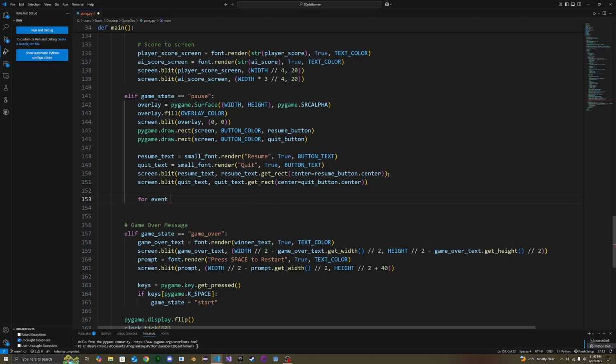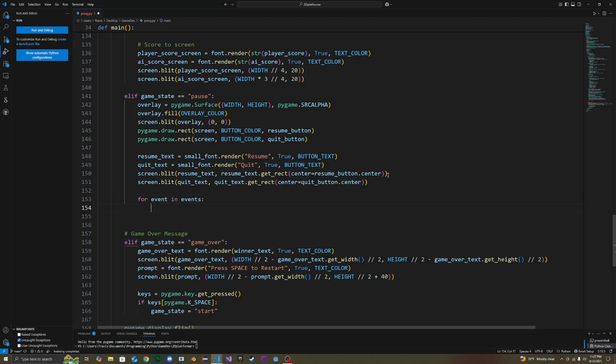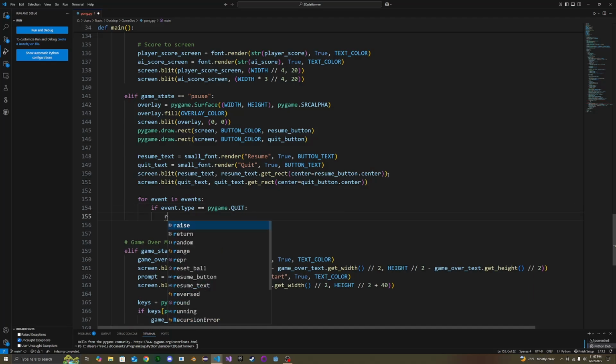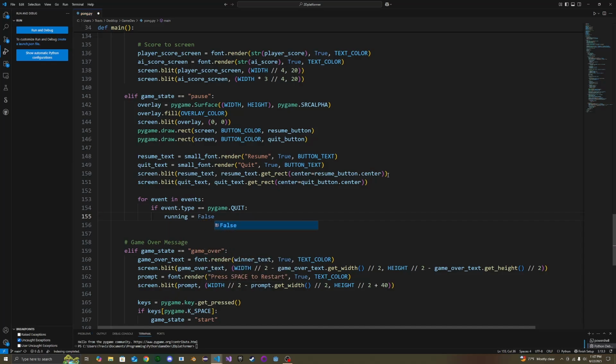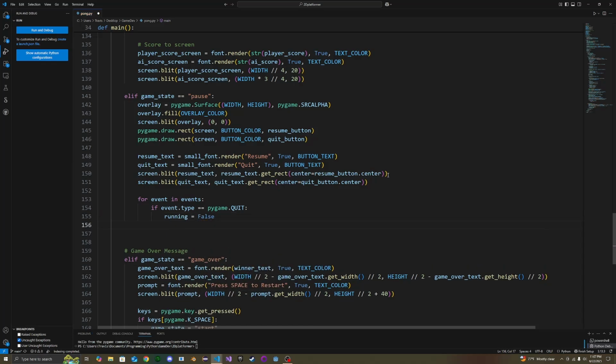So for event in events, if our event type is pygame.quit, so if the game's just trying to exit out, running equals false. Now in most games today, you hit escape to go to your pause menu, but you can also hit escape to go back out of the pause menu, go back to playing your game. So that's what we're going to set up.